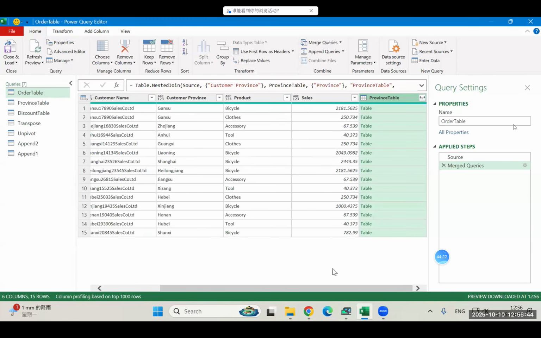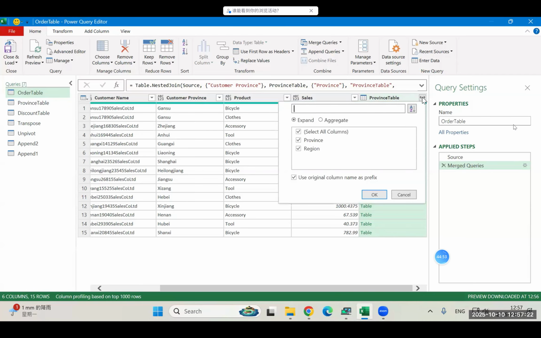We are not done yet. After merging, we are essentially combining all the information from both tables horizontally by adding in new columns. The only remaining decision we haven't made is which columns we should keep and which to throw away. So now, after merging, we have an extra column in the order table called province table, where it contains all the information from the second table. Let's click on this expand icon here. Then there's a drop-down list for us to select what information we want to keep.